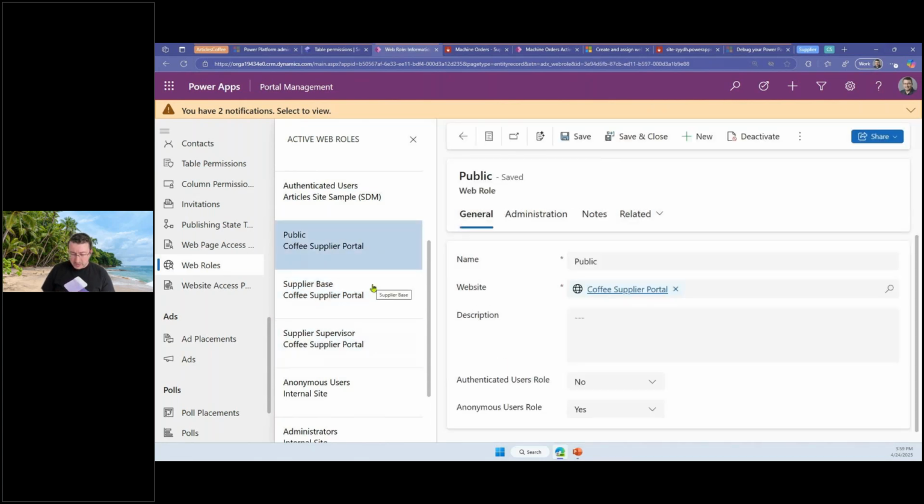So I should only have one of each: one anonymous default web role for my public users, and one default for everybody who signs in. And this is the web role that's going to define the web pages that are available out of the box and available to me. That's why it's so important.